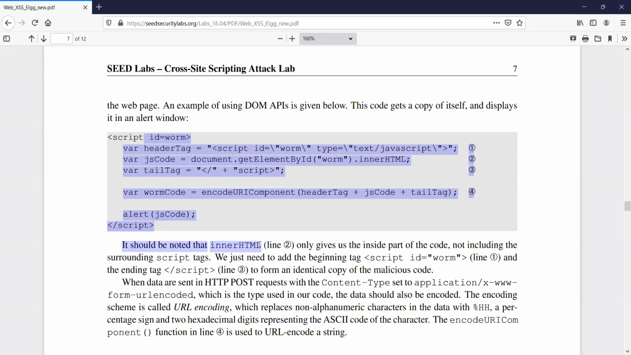But it gets itself without the script tag. So it actually literally only gets this part, right? Because it says innerHTML. So it's going to skip the outer script tags. And that's why in this line, you can see that that's being added. You can see the opening script tag and the closing script tag, called the header tag and the tail tag, basically. Okay, and that's it.